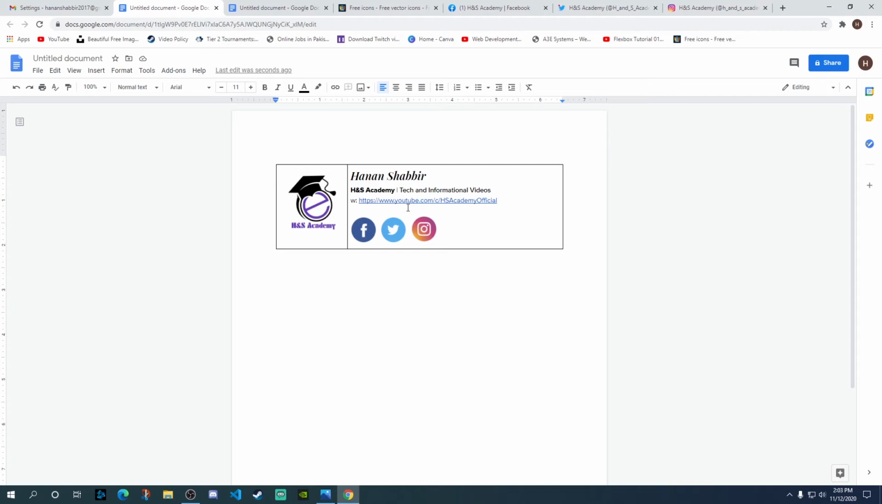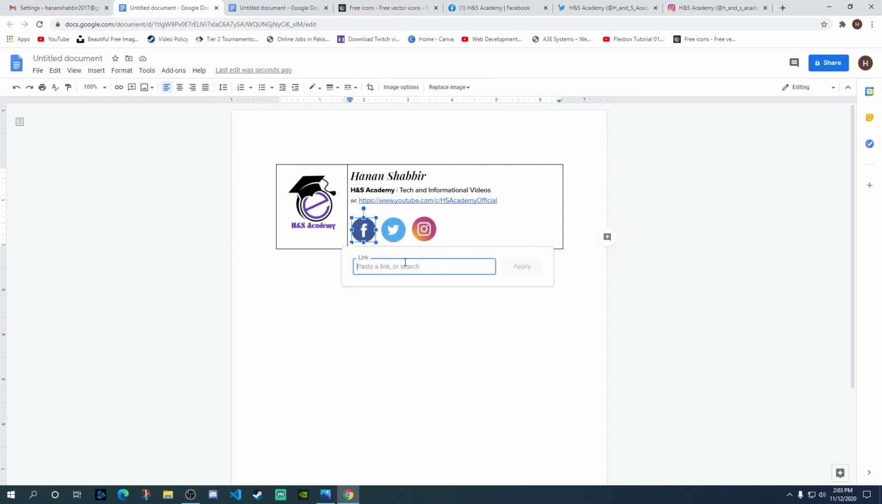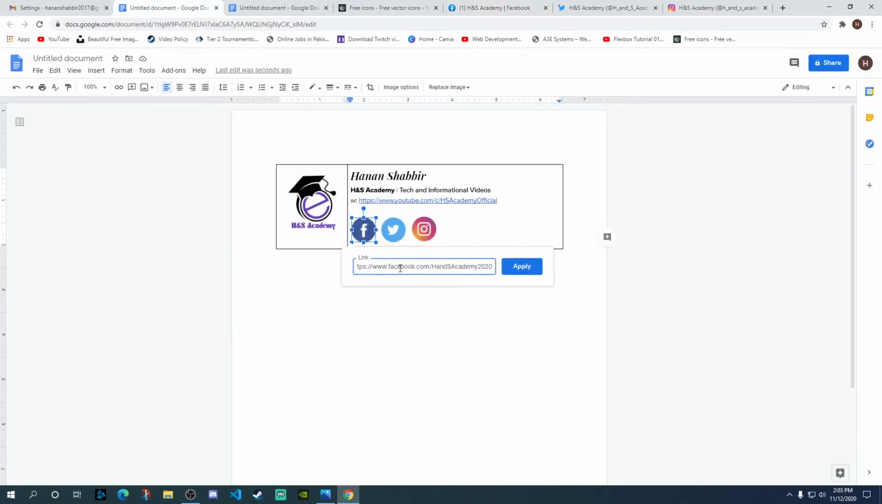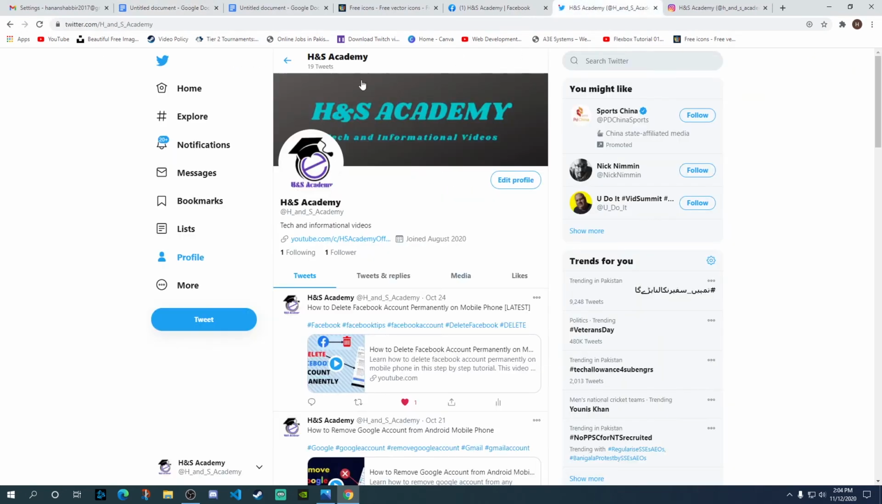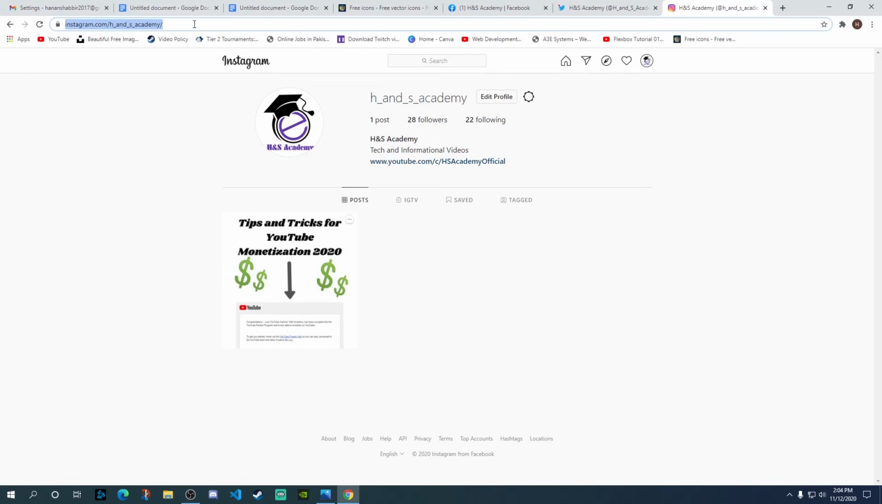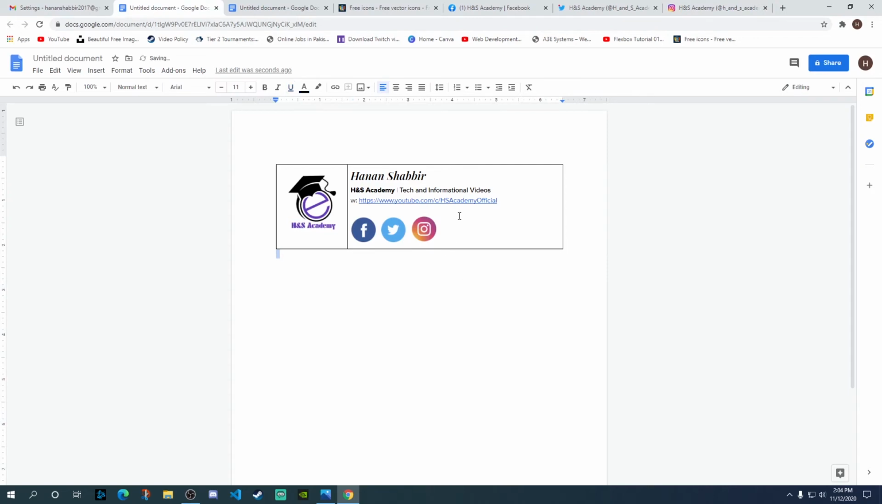Now next thing we want to do is to add links to our pages over here. So what you need to do is right click on any of the images and then click on link, and here it gives you the option to add a link. So for example, if you want to add the link to our Facebook page here, I can just copy paste the link here and then apply, and then I can do the same thing for Twitter as well. And here we have it, and then we have the Instagram link as well. And there you go, we've added all the links.